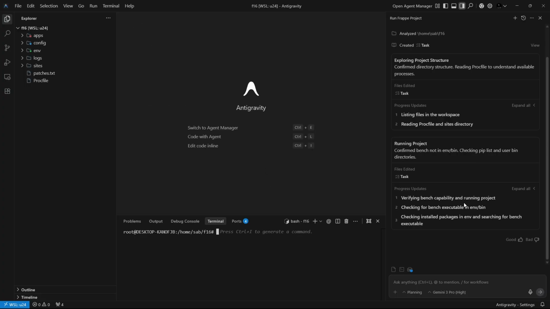Okay, so the reason it fails is very simple: Antigravity does not know about the actual user of this Ubuntu distro. It does not know about the virtual environment. It was trying to run the command as root. Let me show you what it should have done.